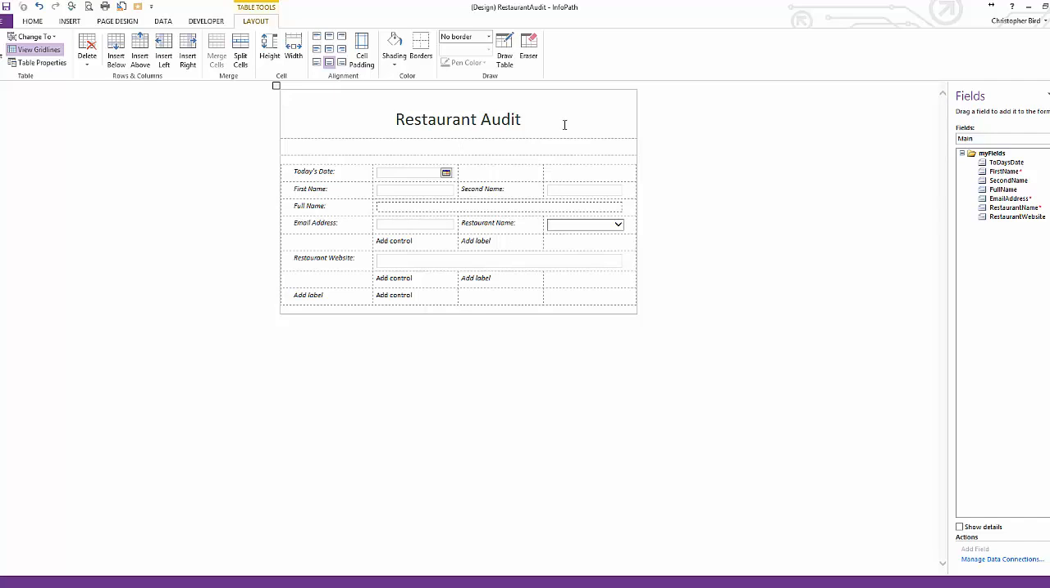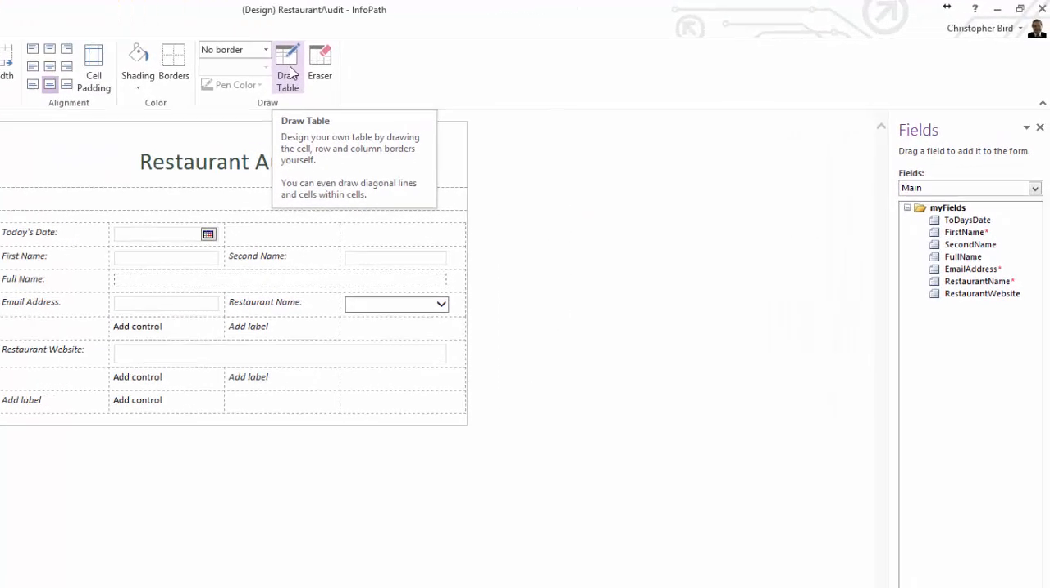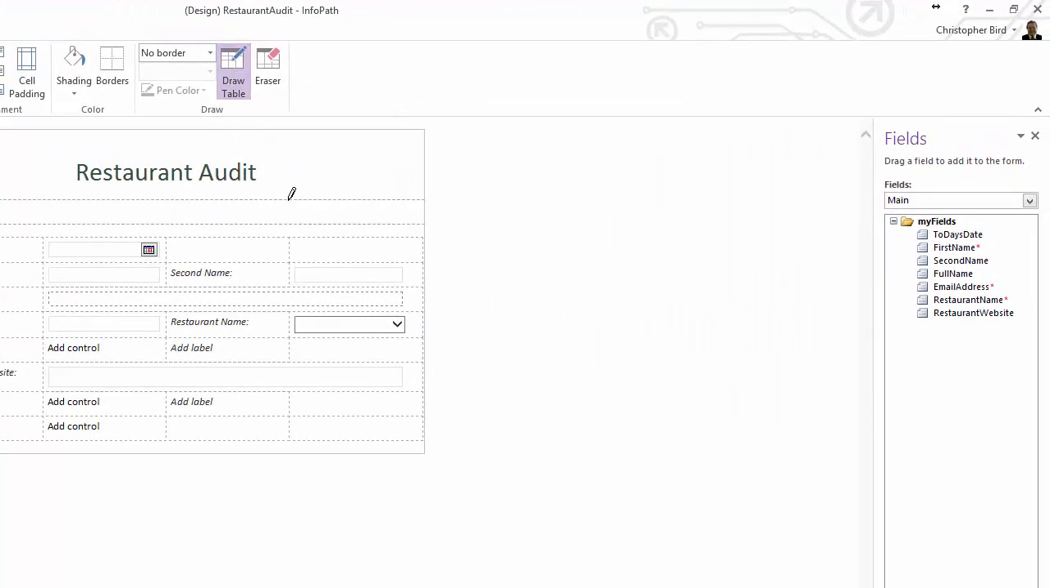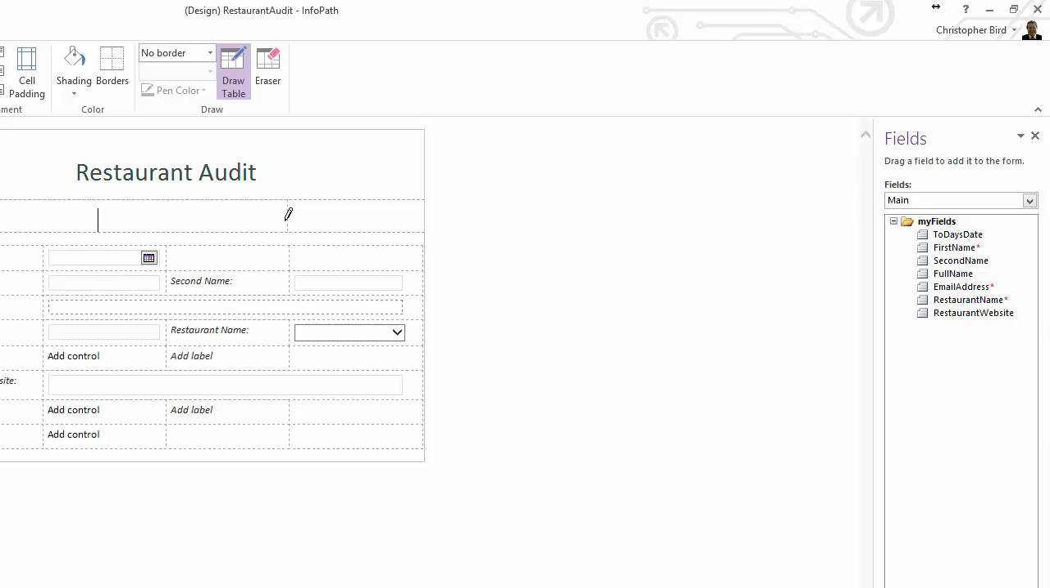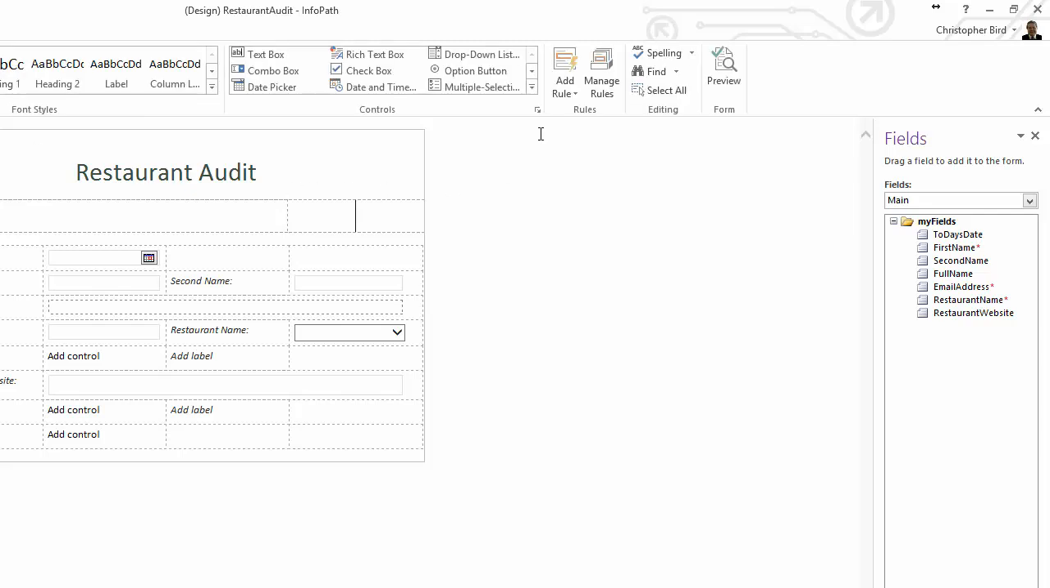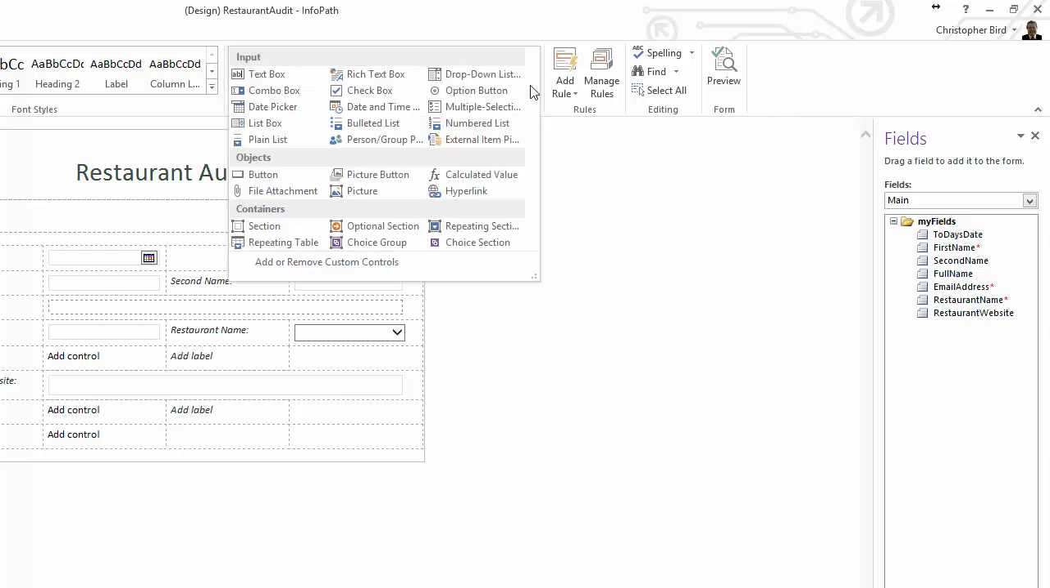I switch back to Table Tools Layout. I'm going to click the Draw section, Draw Table button, and draw a line on the right-hand side to create a column. I click the Table button to release the Draw Table button function, and I place the mouse cursor in my newly created column. Next, I look up at the ribbon, and in the Home tab, I click the Controls drop-down arrow, and in the Object section, click Button.